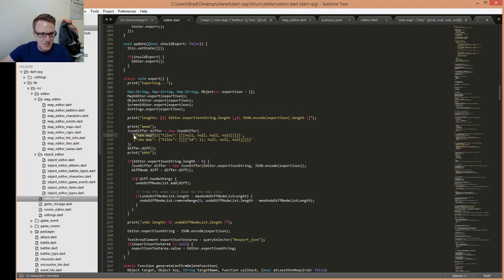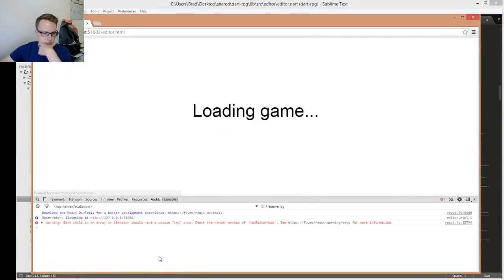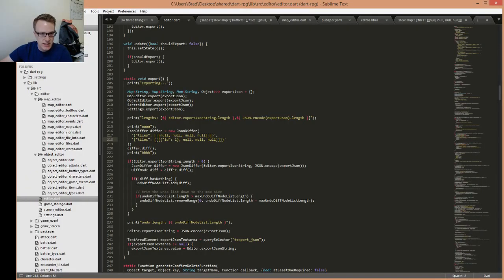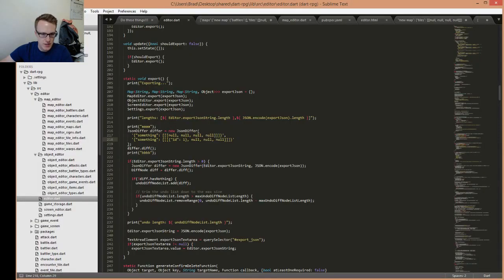Can I distill it even further? Yeah. Even further. Alright, cool. So that also breaks. Is it the array within an array? I wonder. I bet it's something to do with that 2D array. Let's remove one of these, see if it still breaks.